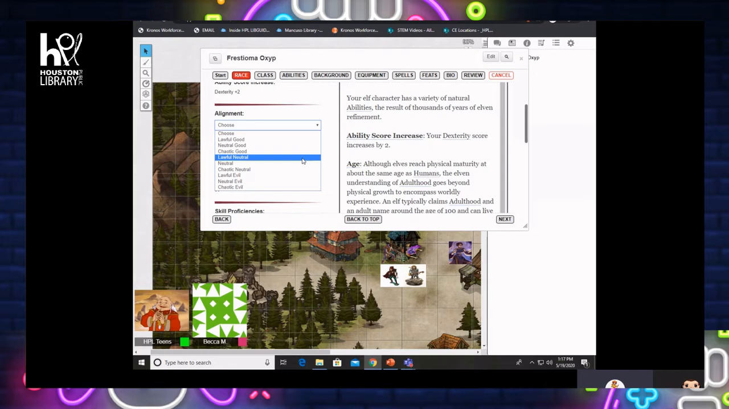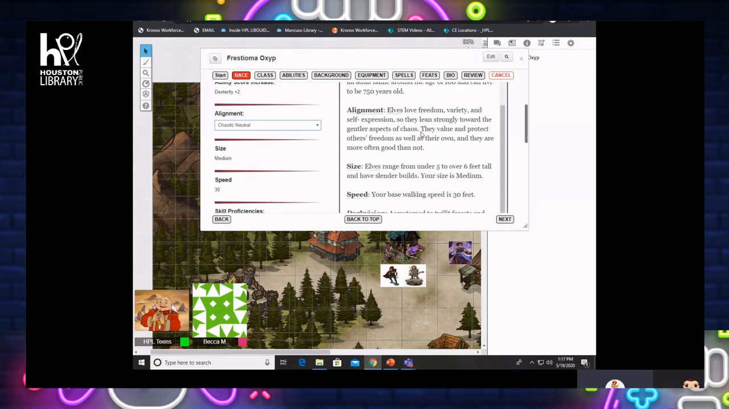Your level-headed elf warlock. Warlocks tend to be more on the chaotic side, and being level-headed, that typically means that you're neutral. You look at all the facts before you throw yourself into a situation. So chaotic neutral would be good? I'm leaning toward chaotic neutral. Okay. Scroll down for me.